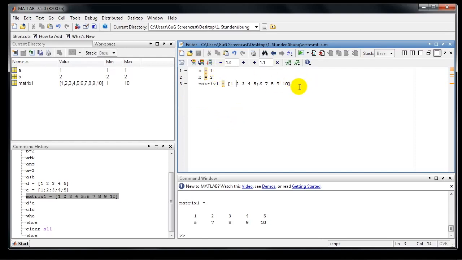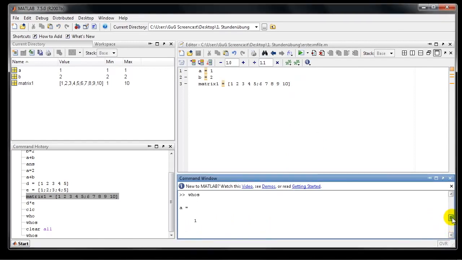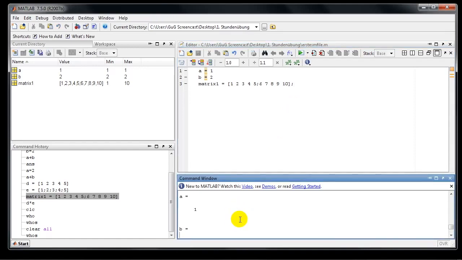And now we can start scripting. We can also suppress the output in the command window by typing a semicolon. So we now normally have the output of all our computations here. But if we type in a semicolon at the end of the line, save it and run again, then you'll see that the matrix is not given out anymore, only A and B.